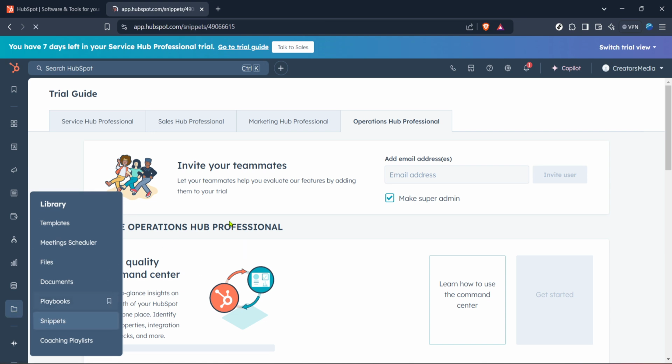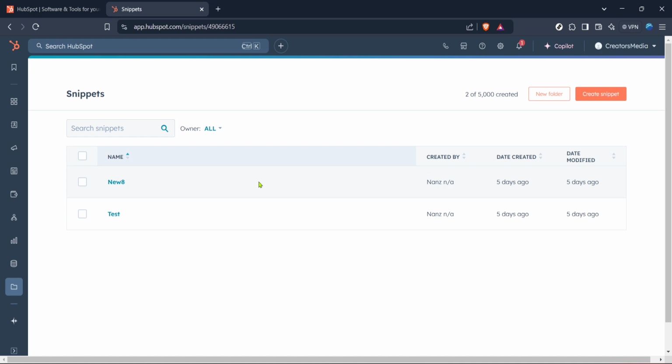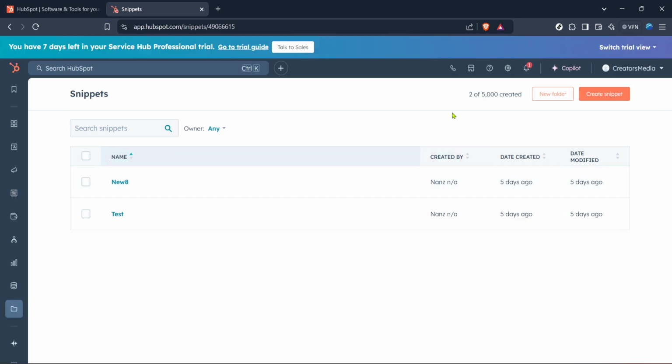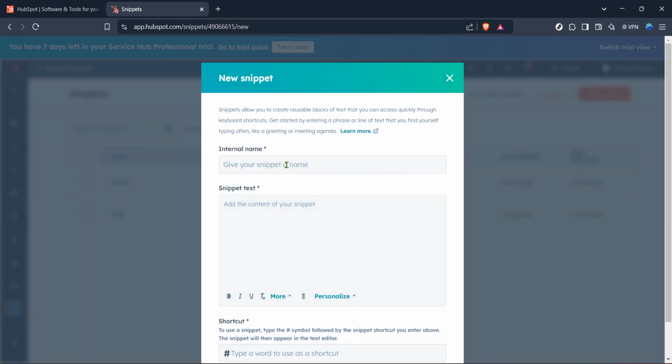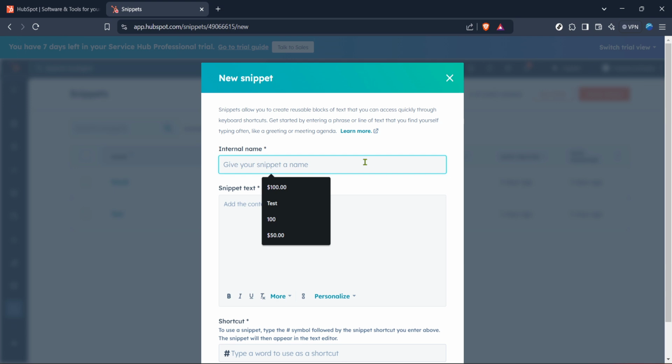Snippets are small blocks of reusable content that can be inserted into templates or emails to save time and ensure consistency. Now, with the snippet section open, look for the Create Snippet option. Click on this to begin the process of making your own snippet. This is an exciting part, as it allows you to craft something custom to meet your needs.